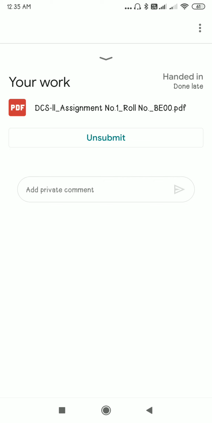Just one option is available here, Handed in, which means that your assignment is submitted to your teacher. Now your teacher will check that assignment, and after going through your assignment he will suggest any corrections to you, or he may directly give the grades to you. Those grades are also available to you, so that you can see those grades.